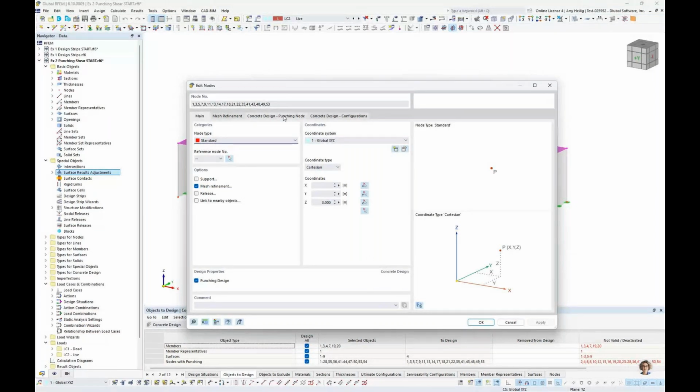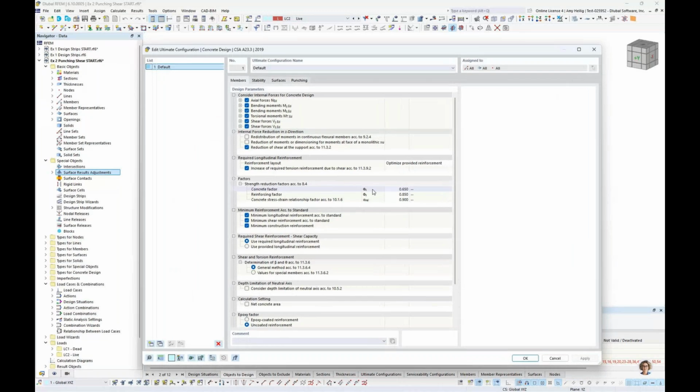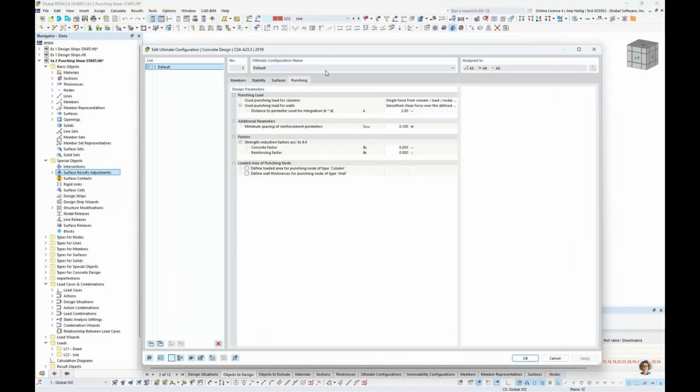And under the concrete design, this is where we can define our reinforcement. But I first want to carry out the design without any two-way shear reinforcement. So I only want to look at the strength of the concrete first. Then under this fourth tab, we do have the configurations. As I mentioned, this is very similar to the design strips. Every element that we design will have its own configuration settings, including punching shear.